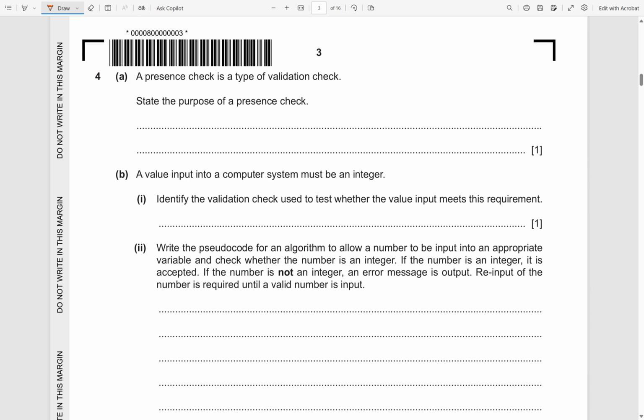Then a presence check is a type of validation check. State the purpose of a presence check. So this is basically just checking that they've actually entered something. A lot of websites will have a password field. If you don't enter a password, it's going to say, please enter a password, so you don't leave it blank. That's basically what a presence check is.